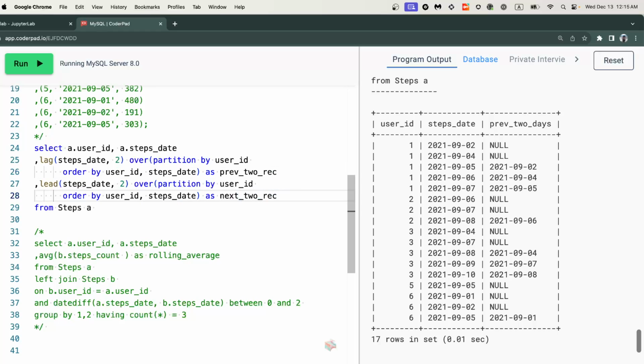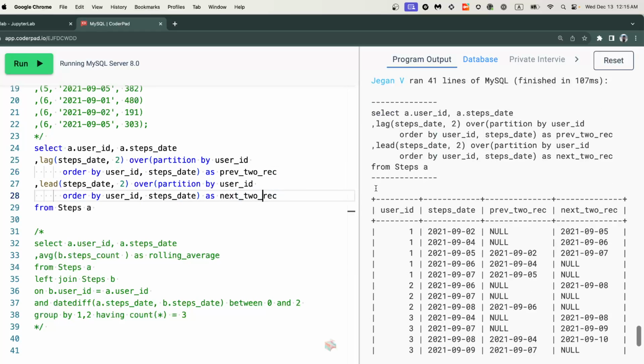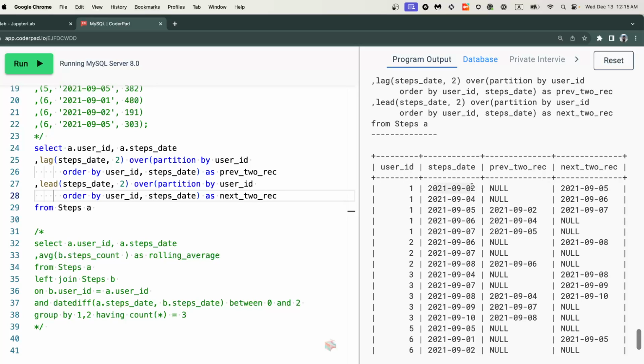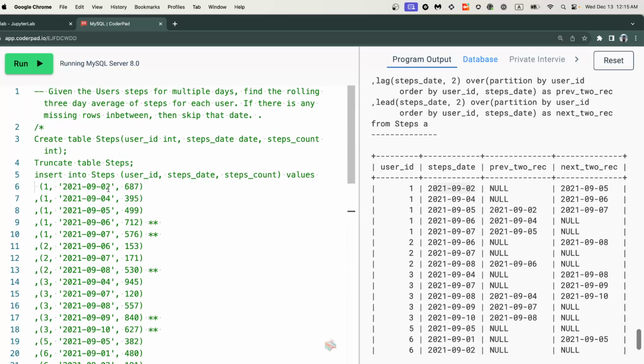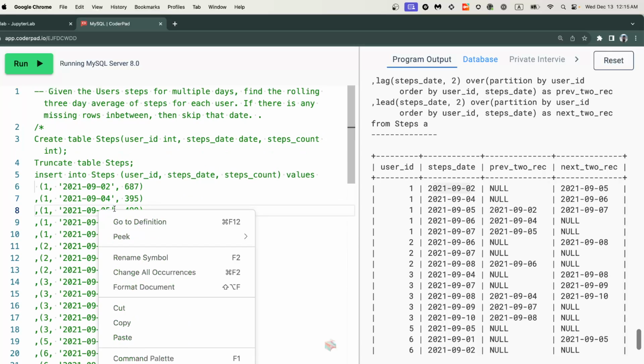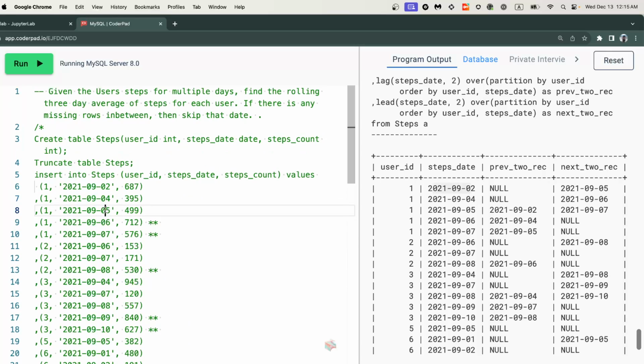If you run this, for 9/2 it will go to the bottom one, 9/4 and 9/5, so it gets 9/5 as the second record. For 9/4 the next second record is 9/6, and for 9/5 the second record is 9/7. For the others we don't have two records after them.